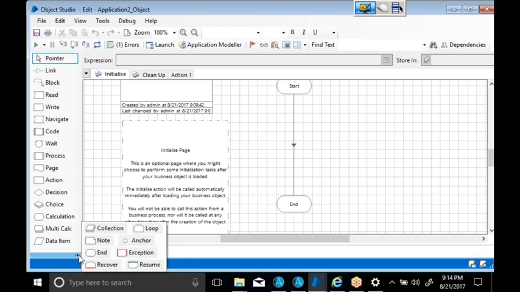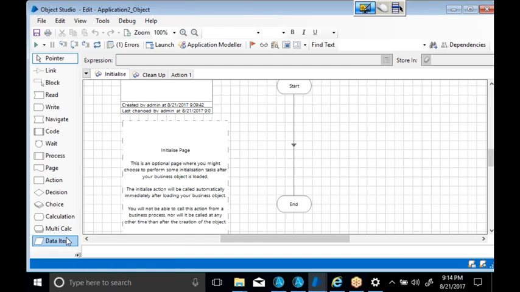Now where we have the pointer, link, block, read, write, navigate. For each and every stage we have a different feature. Now we call these stages.